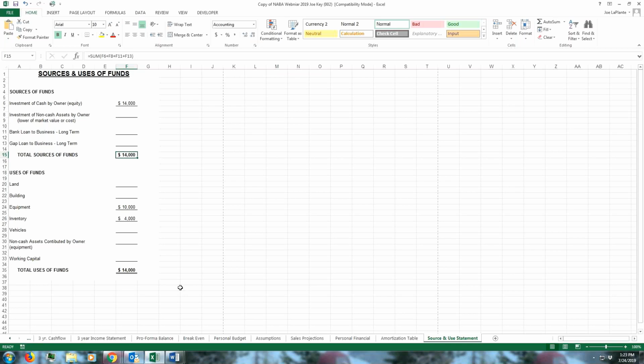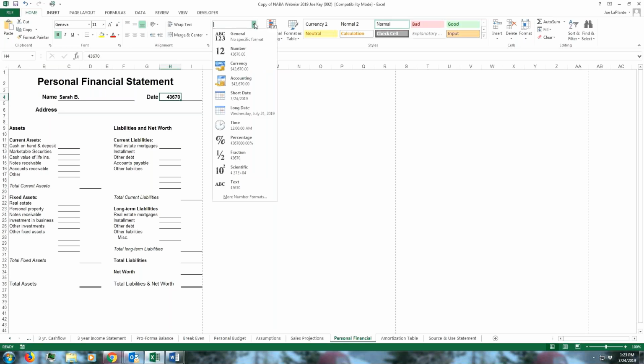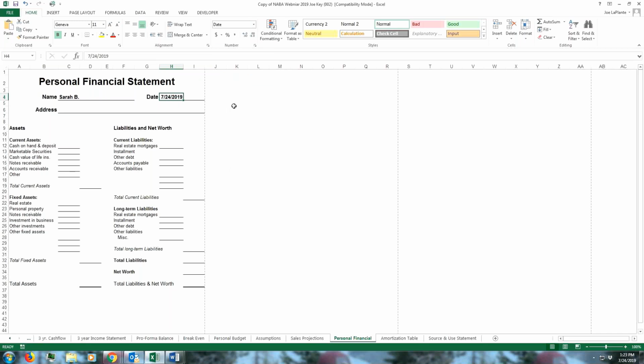Then the other required document for the grant application is the personal financial statement. And again, this is included in the workbook, and it's a tab on the bottom. And for Sarah, we would put in today's date, where it's going to pull from the pro forma balance sheet, but 7-24-19, which is not working. So we can go up and we can always change it to date to get the current date. And so we're going to cover the assets first.